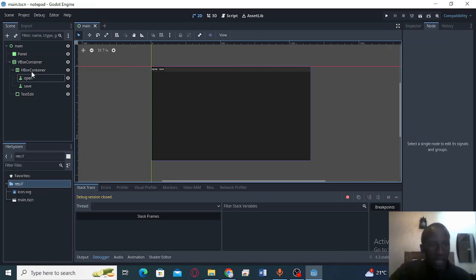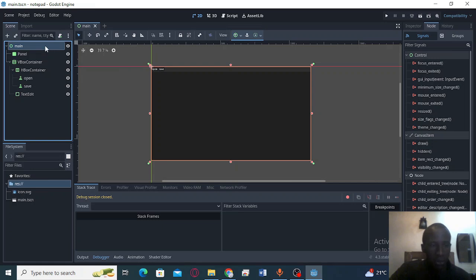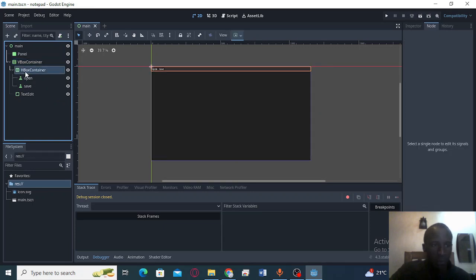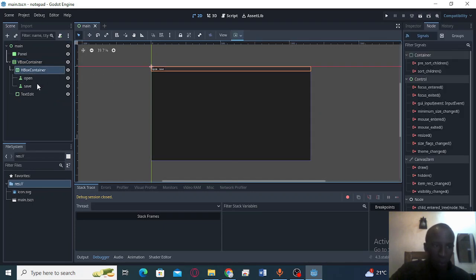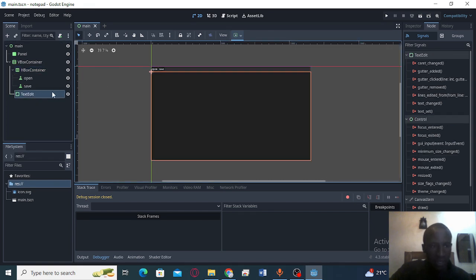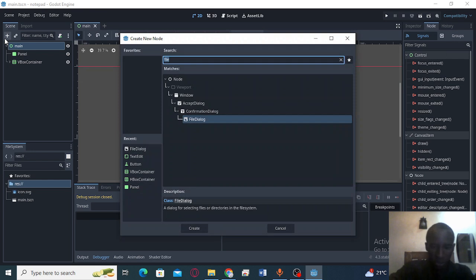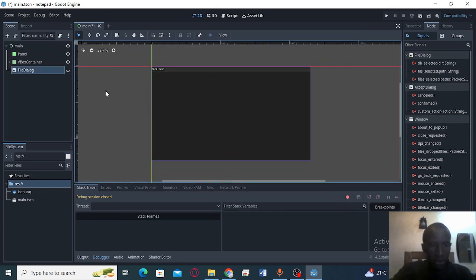So what I have here is the basic setup of the UI of the project, and at the top I have a control node, which is the root node, and a panel that acts as the background. I also have a VBox container which has two nodes inside. One of the nodes is an HBox container with the open and save buttons, and a text edit node where we will be writing and editing our text. What I also want to put here in the root node is another node, which is a file dialog node, which is what we'll be using to select the different paths for saving and for opening the file.